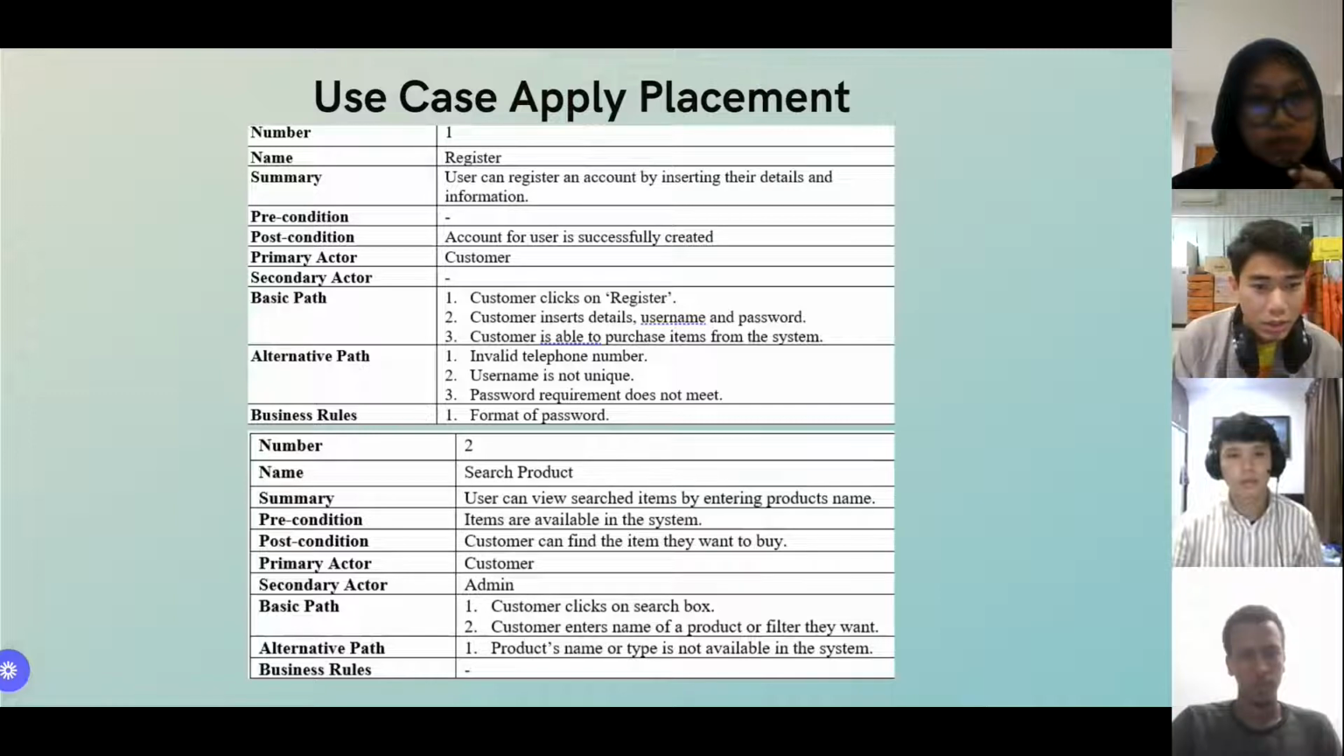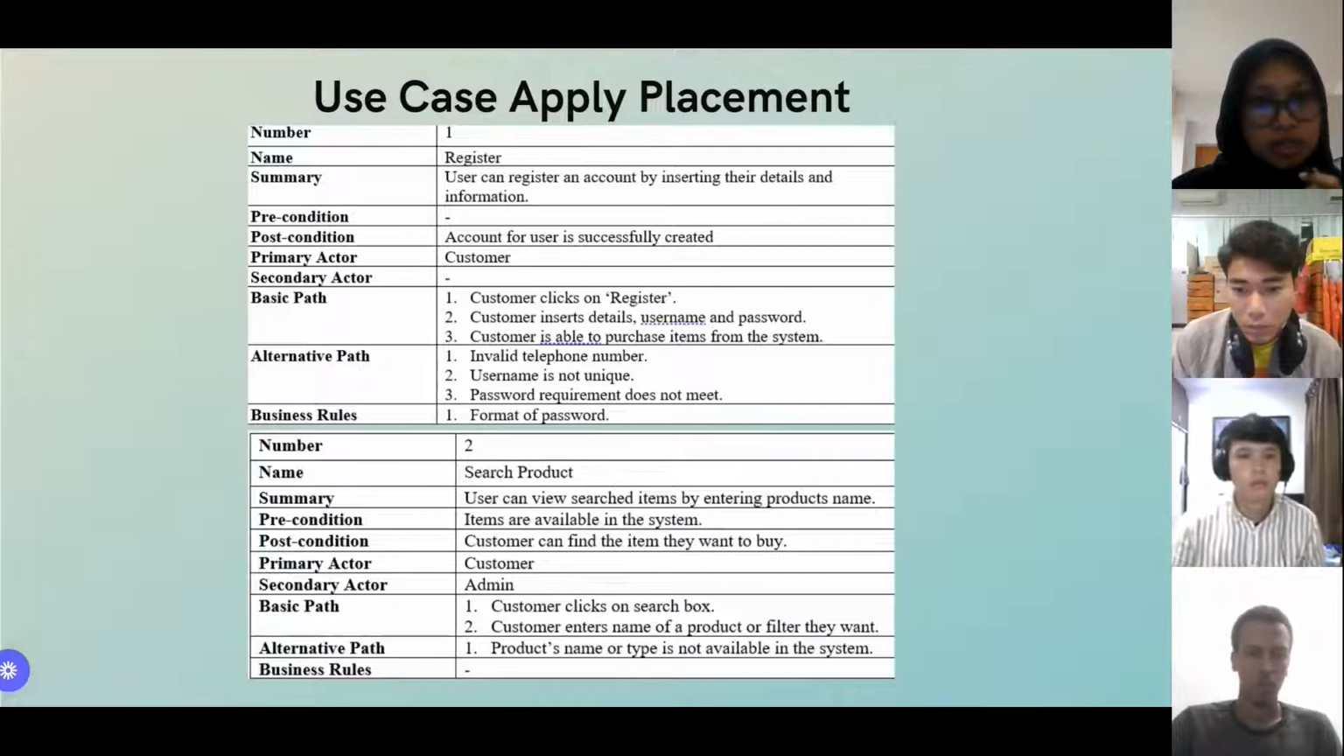For the search product event, it allows users to search for items by entering the product's name. The precondition for this event is that at least one item is available in the system. The postcondition is that the customer can find the item they want to buy. The primary actor is the customer, while the admin is the secondary actor.